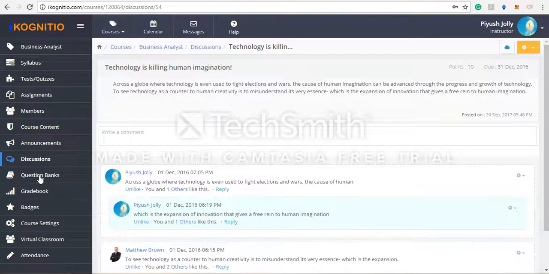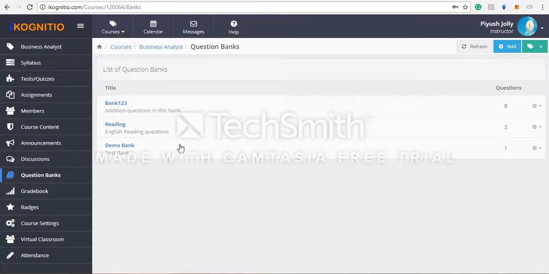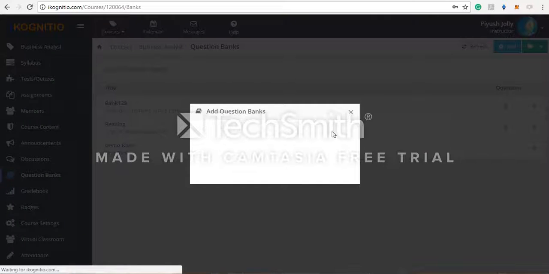Now let's move to question bank. So question bank is great. If you remember, while we were learning how to create a test, we added a few questions from a question bank. So this is the place where you can create your own question banks in advance. You can do your homework well and be prepared for yourself when you're creating tests and quizzes. So simply you just need to click on the add button here, right?